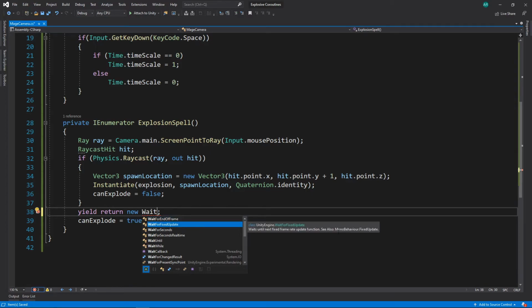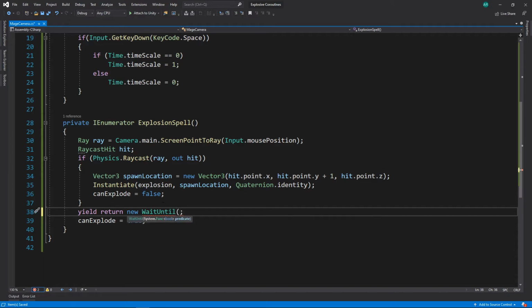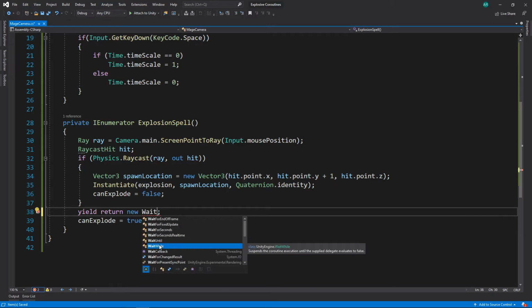This will wait for the next fixed update. This will wait until a boolean is true, and so when you do this, you actually have to give it a boolean. So it'll wait until, and then you have to give it a boolean inside there. And then there's another one that does wait while. This will execute until a boolean's false. So again, you have to feed it a boolean, and that's it.